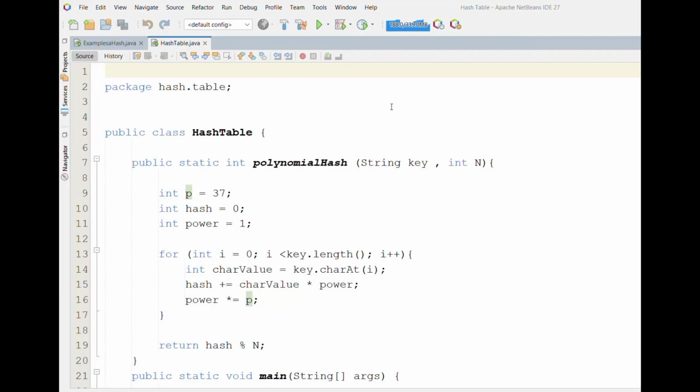Hi everyone, I'm Jasmine P. Casanova, and in this video, I'll show and explain a simple Java program that demonstrates how a hash function works, which is the main concept behind hash tables. This program uses a polynomial hash function to convert words into numeric indexes.